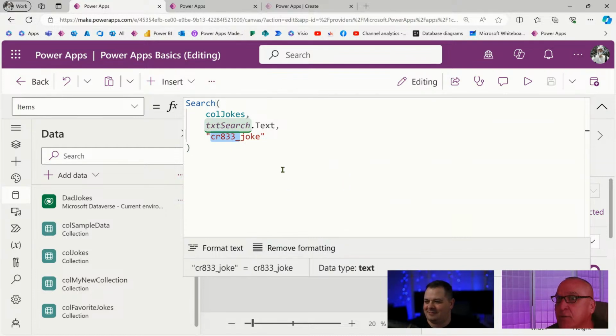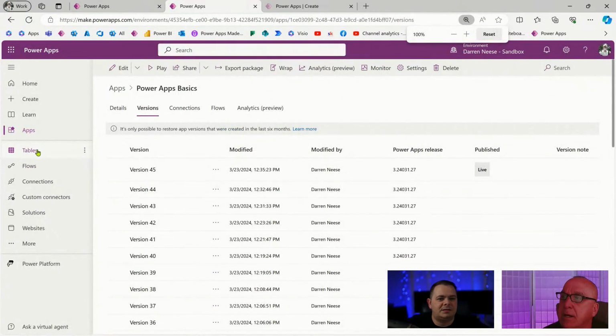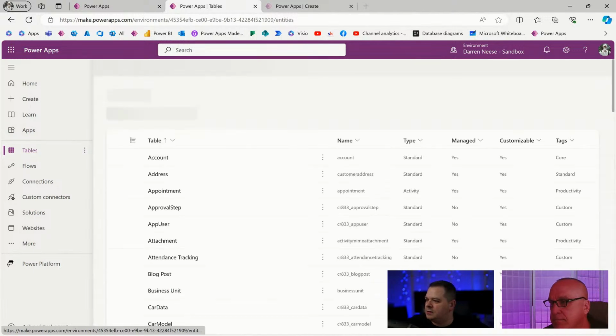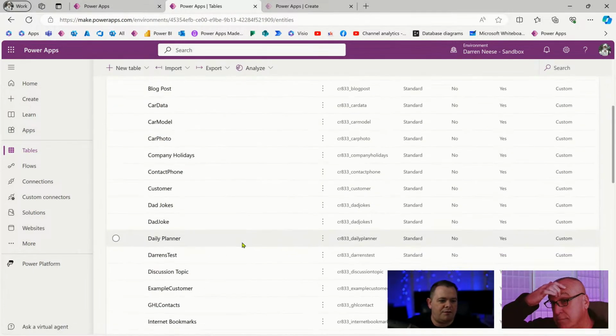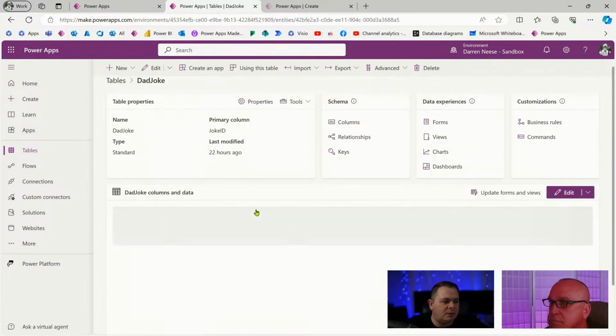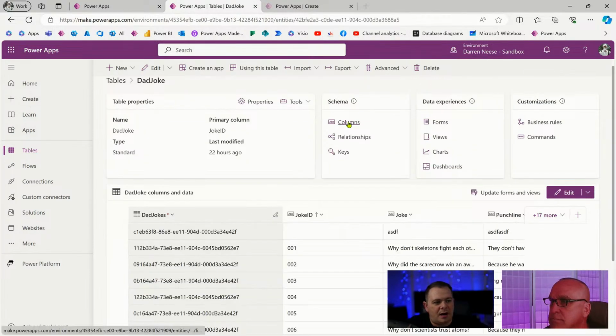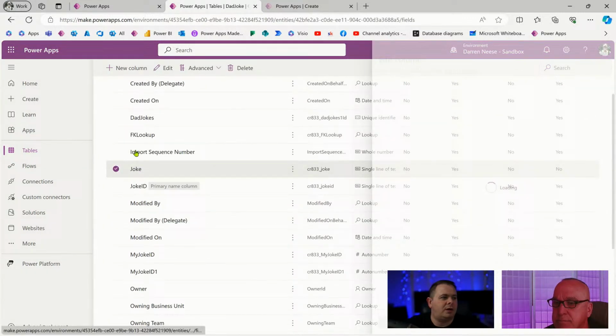Can we go to the data source real quick? And so we can just demonstrate with that where you see that at? Absolutely. Let's go down here to tables. Okay, and I'm going to go over to custom. I'm going to go find my dad joke table. And I'm going to click on columns. And let's go find joke.